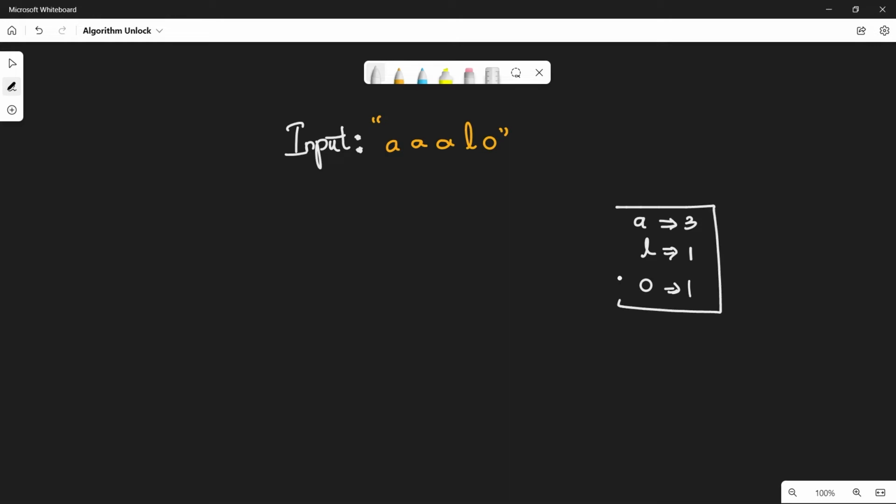Let's take another example which looks something like this. Here we have three A's, one L and one O. Let's take the frequency of those characters. As we have seen, A is repeated 3 times, L is repeated 1 time, and O is repeated 1 time. So these are the frequencies of our characters.